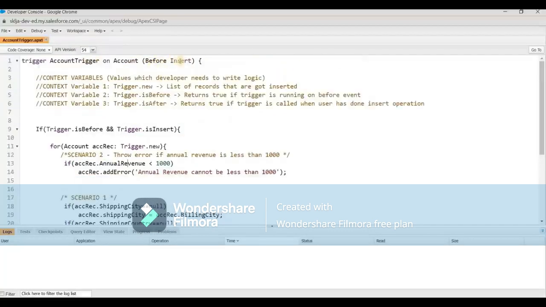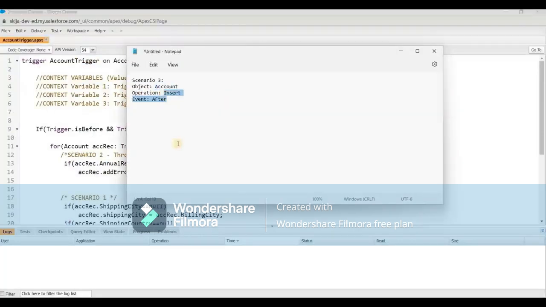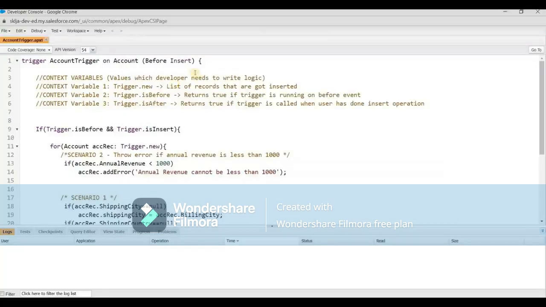Okay. Now this is on before insert event, but as per our scenario, we need to write logic for after insert. So how do we write it? Whenever you write a trigger on an object, one object should contain only one trigger. So you need to use the same trigger for writing after insert also.